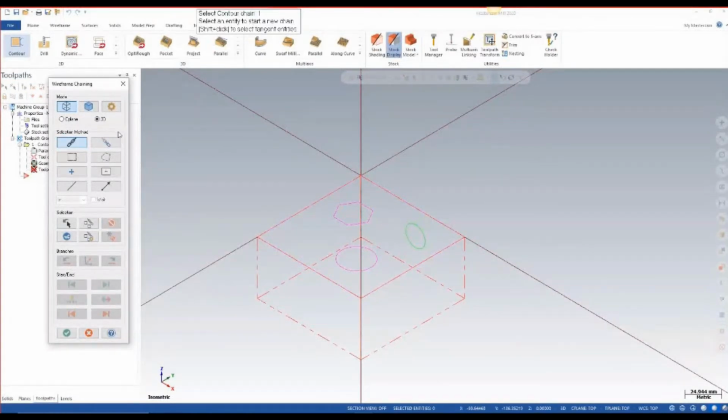Then comes my selection method. In the selection method, we have the chain type of selection. What is meant by chain is that when you select, the complete loop gets selected. Even if it is an open chain, from the start till its end point, this chain will get selected.